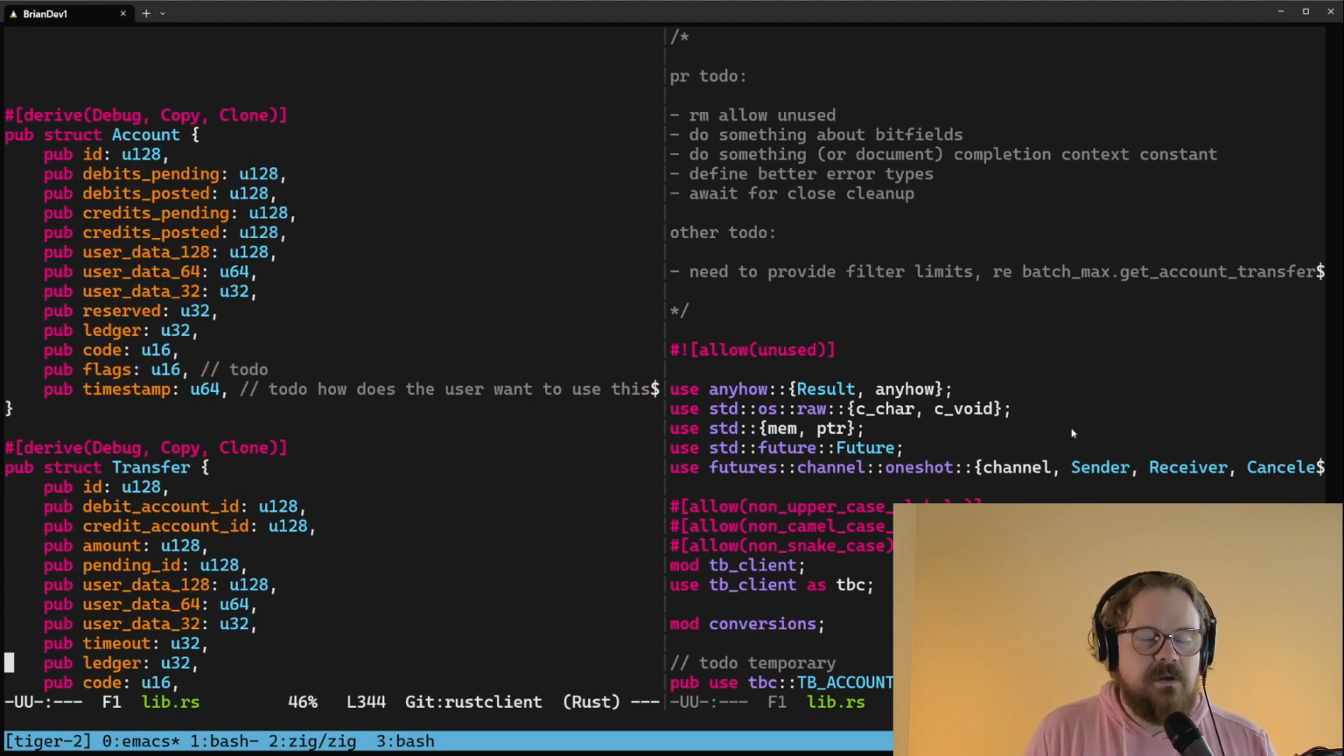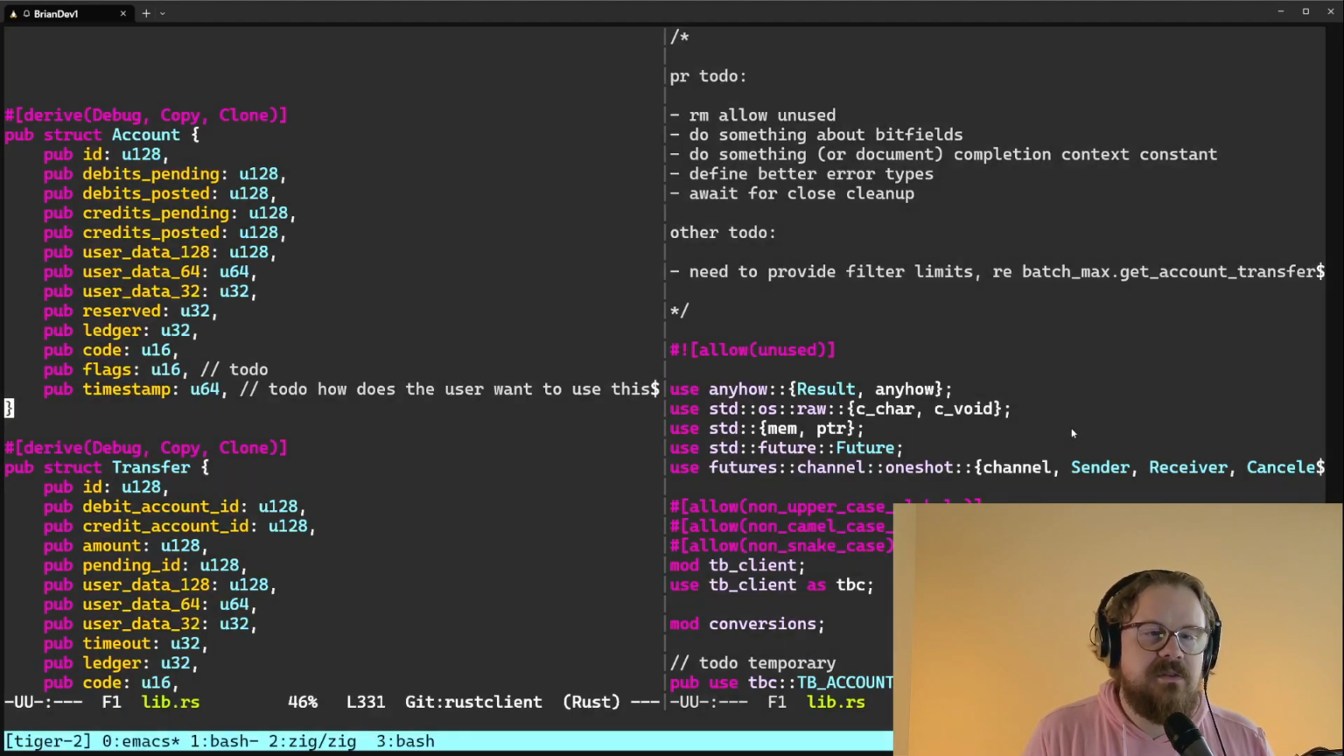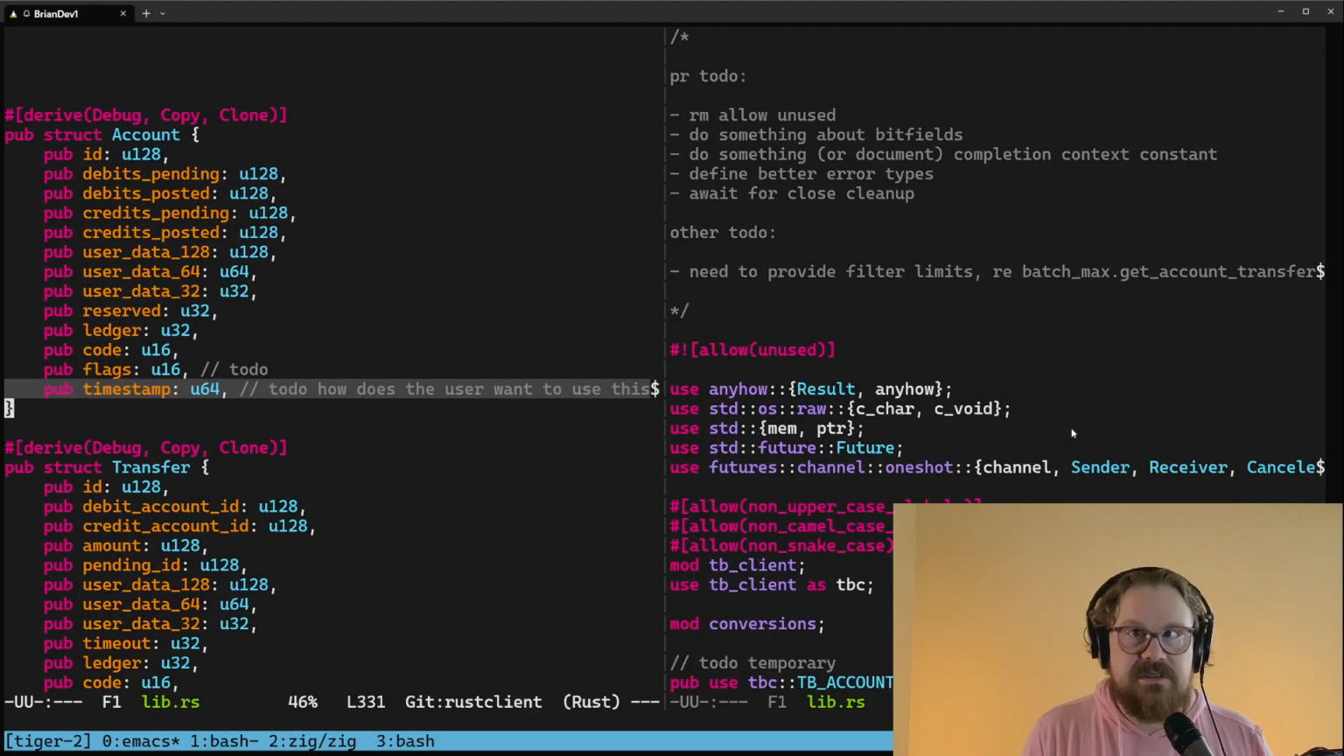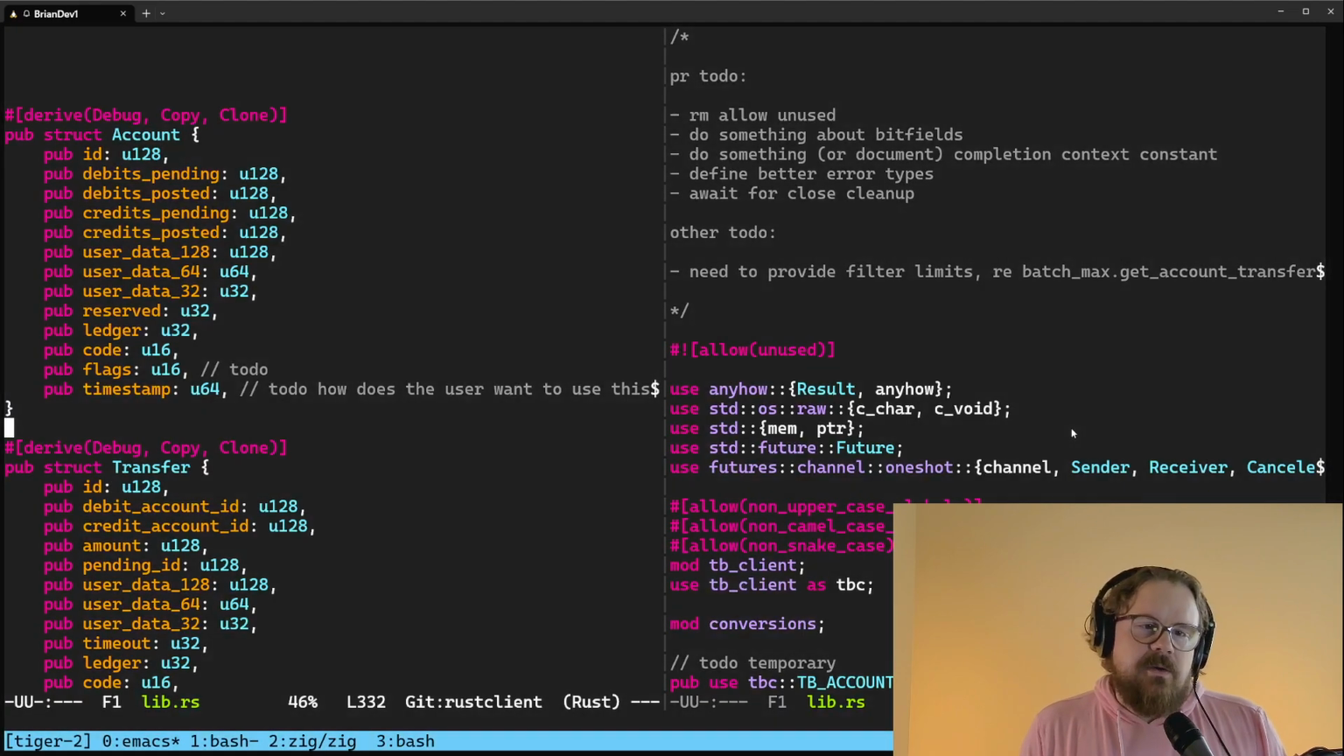And as far as the code goes, that's most of it. For now, here's one of those flags. Don't know what we're going to do with it. This timestamp I'm probably just going to leave as a U64 for now. I don't think the users are going to care too much about interpreting this, so I don't think we want to make it a date type. But that's an option. We'll see how it goes through code review.